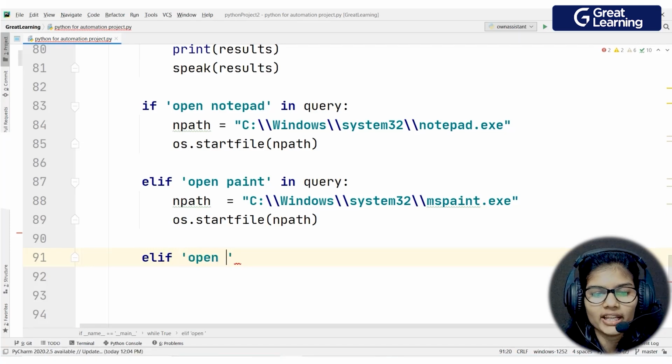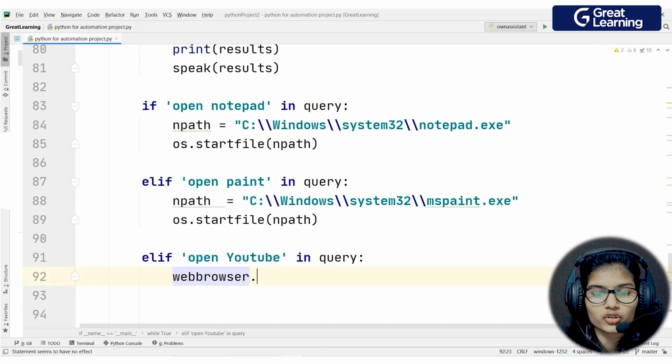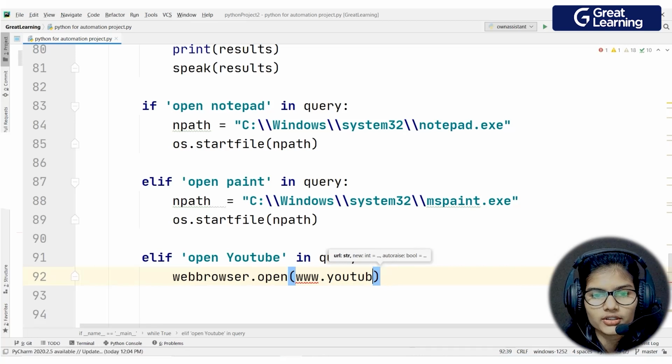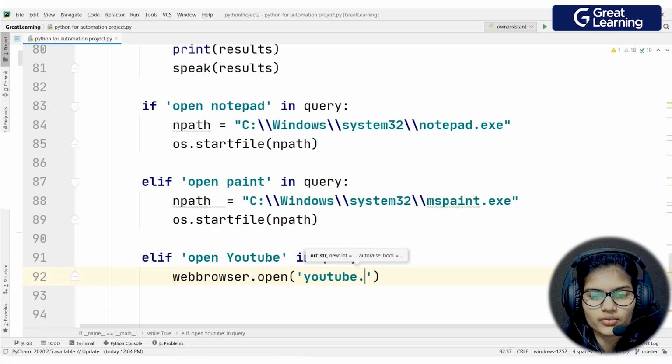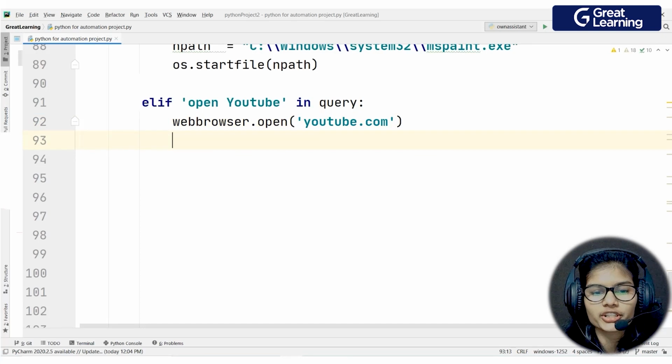Then again goes my elif condition. Now we have open YouTube. Open YouTube in query. Open YouTube, and this is my query, right? Let's get down. Now simply I would use a web browser dot open. What's that YouTube? It's www.youtube.com, right? www dot YouTube. Sorry, not that line. Like that. Or you could simply mention youtube.com as well. That would work actually. Okay, youtube.com. So this will help me to open YouTube.